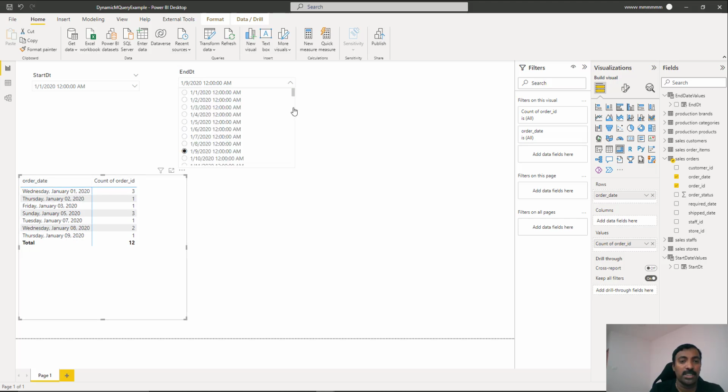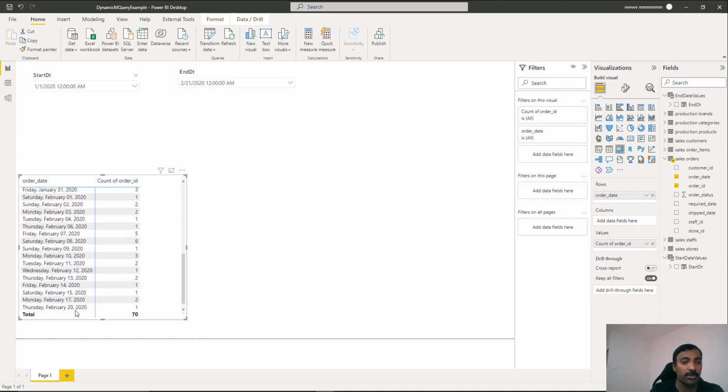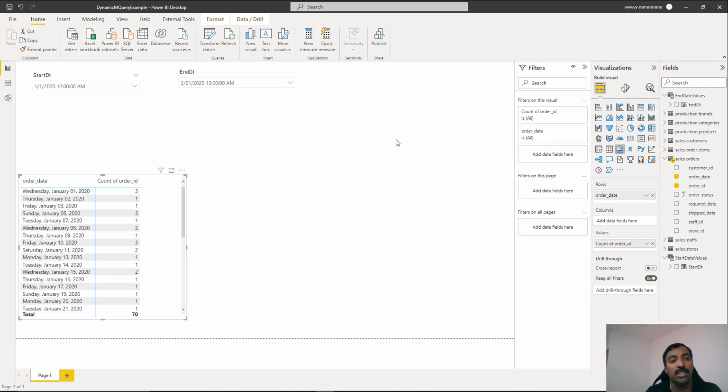If you keep on changing the date, automatically it will change and it will automatically execute the query against that. So now it's till 21st February and you can see the data till 20th February. Maybe you don't have any data for 21st, so that's why it took till 20th February from 1st Jan. So as you see, you can use these dynamic parameters and filter the data as it comes from your direct query source.